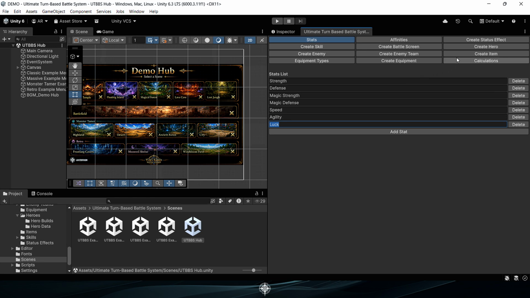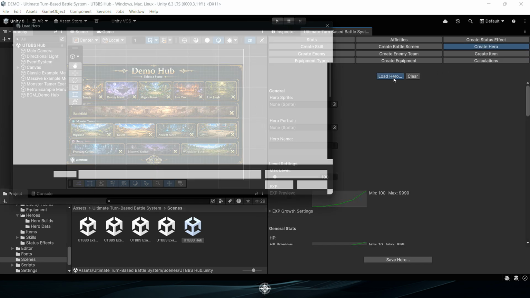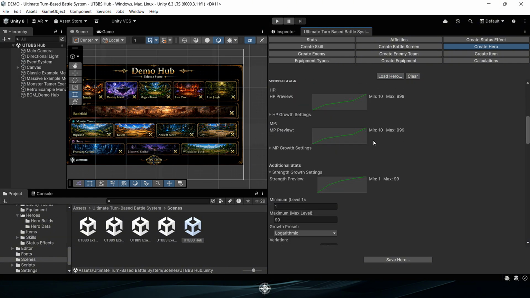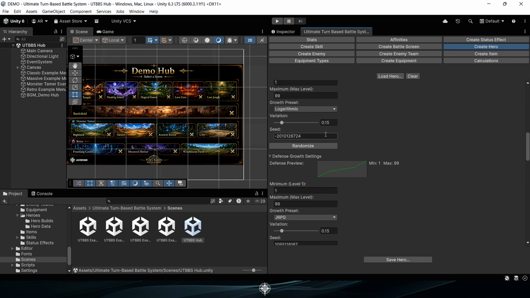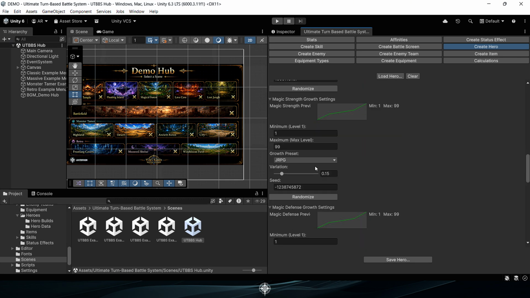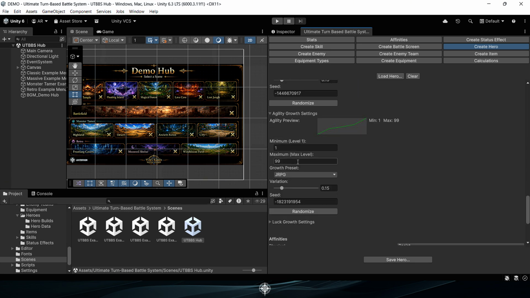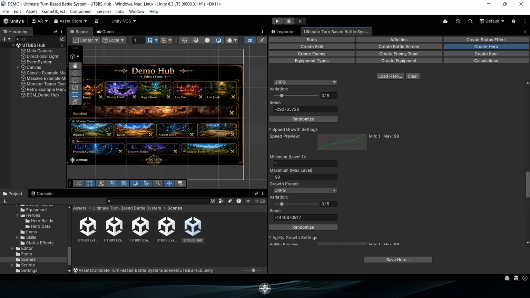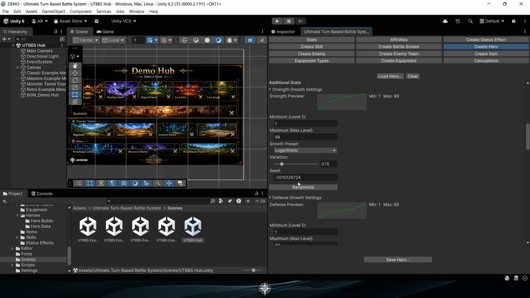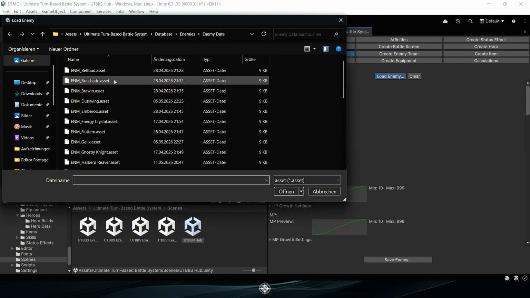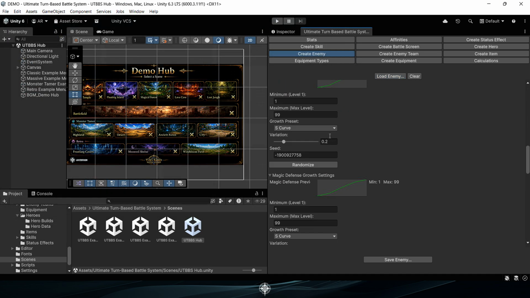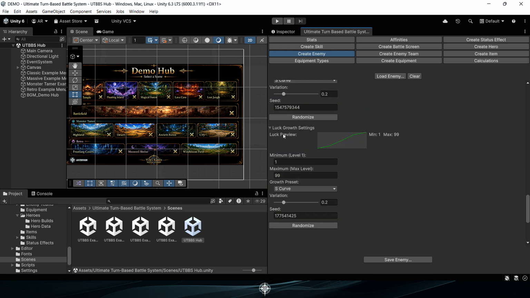Now let's quickly look at how these stats are used after they are created. When you go to the Create Hero tab, the stats from the Stats tab become available for the hero's stat growth setup. This allows each hero to have different stat values depending on their level. For example, a warrior could have high strength and defense, while a mage could have high magic strength and magic defense. The same applies to enemies. When you create enemies, they also use the same global stat list. This keeps the battle system consistent because both heroes and enemies are working with the same stat names.